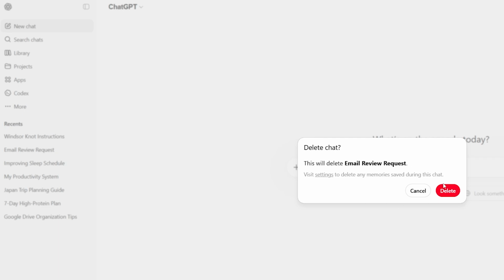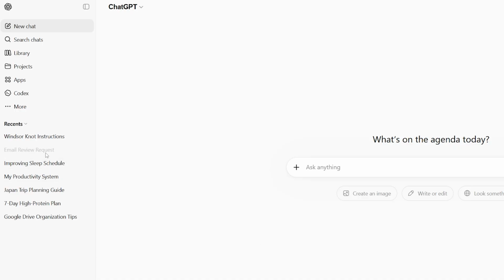ChatGPT will ask you to confirm that you want to permanently erase the conversation. Click Delete one more time to finish. After that, the conversation will disappear from your chat history right away. Just remember that this action cannot be undone, so make sure you won't need the chat again before deleting it.